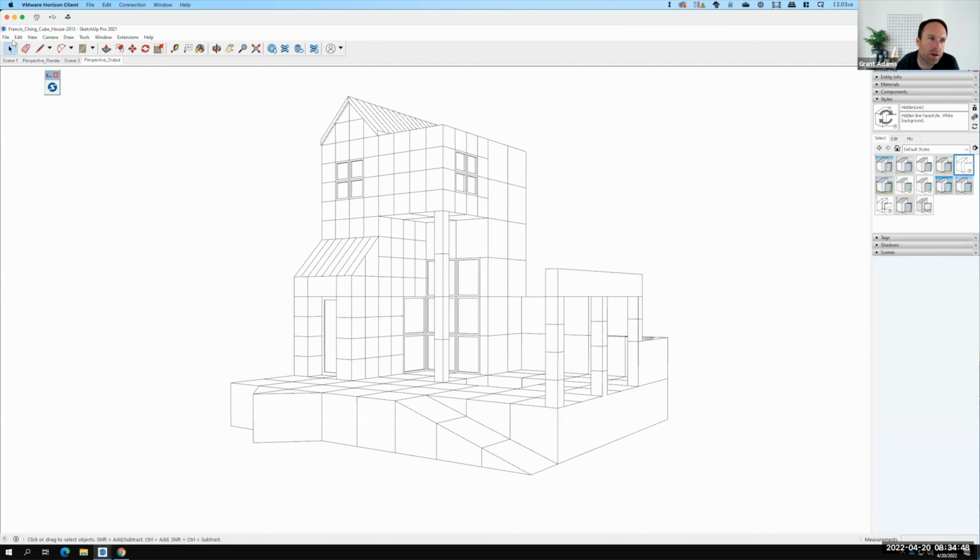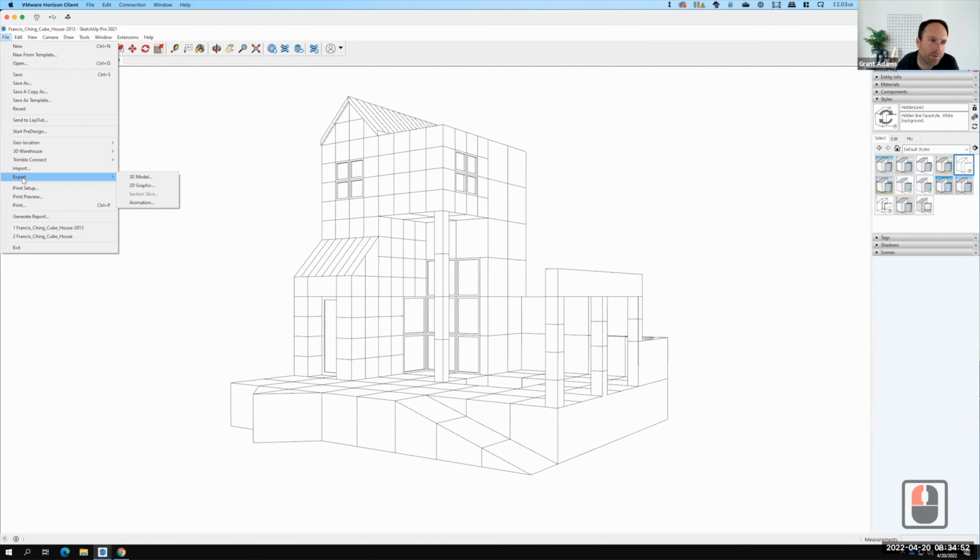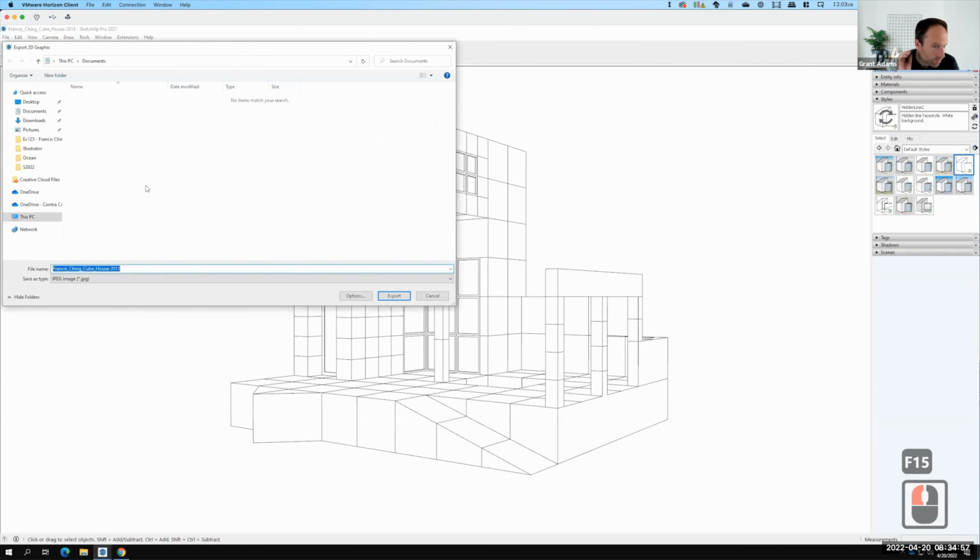So to export it, I'm going to go up to File and then Export. And I'm going to choose 2D graphic. And this 2D graphic is going to be a JPEG. I want to look at my options. So let me click on my options button here.